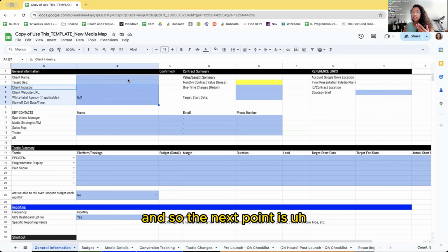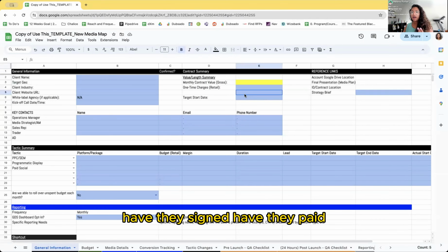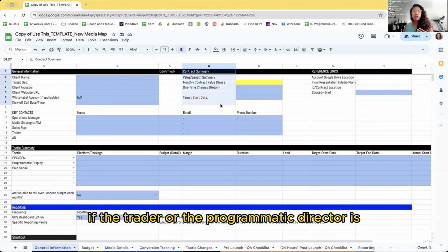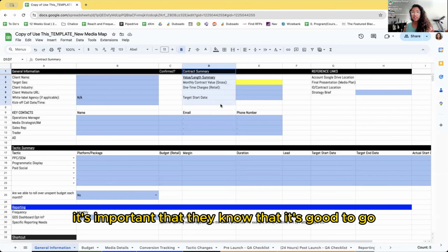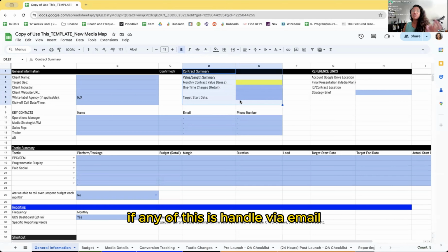And so the next point is the contract summary and the insertion order details. Have they signed? Have they paid? If the trader or the programmatic director is not involved in the sales, it's important that they know that it's good to go. Is that a process that is handled here or via email? If any of this is handled via email, you need to move it into a media map.